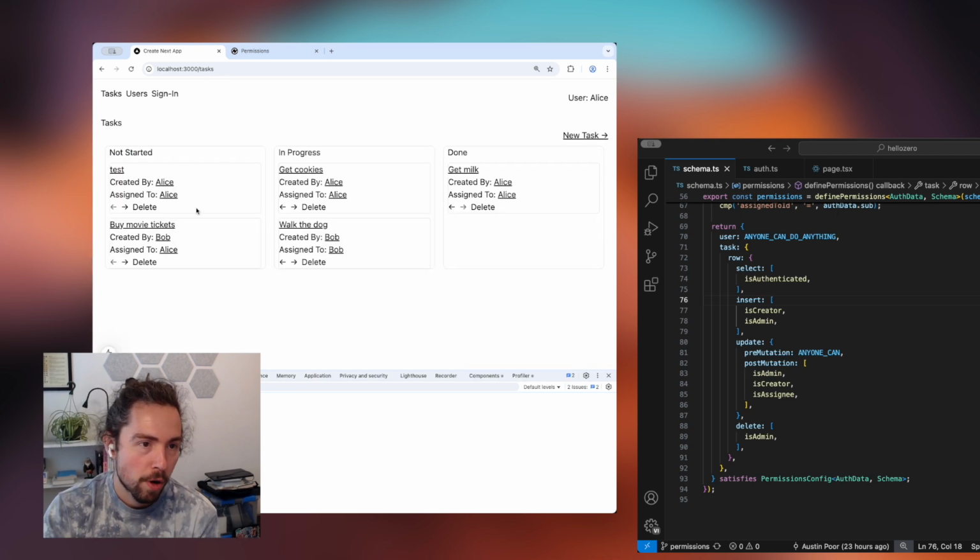Create, and there it showed up. I'm the creator and I'm the assignee, Alice. We can move that around. We can't delete it. So I tried to delete it. You see it sort of blips out for a second, but then comes back. That's because Alice is not an admin.